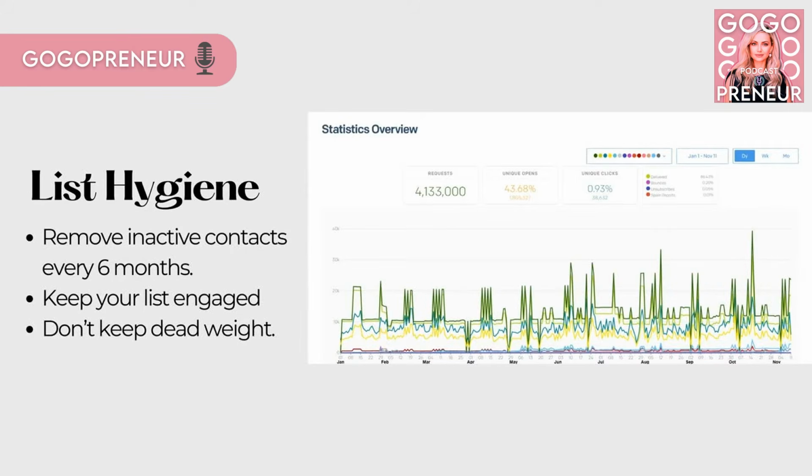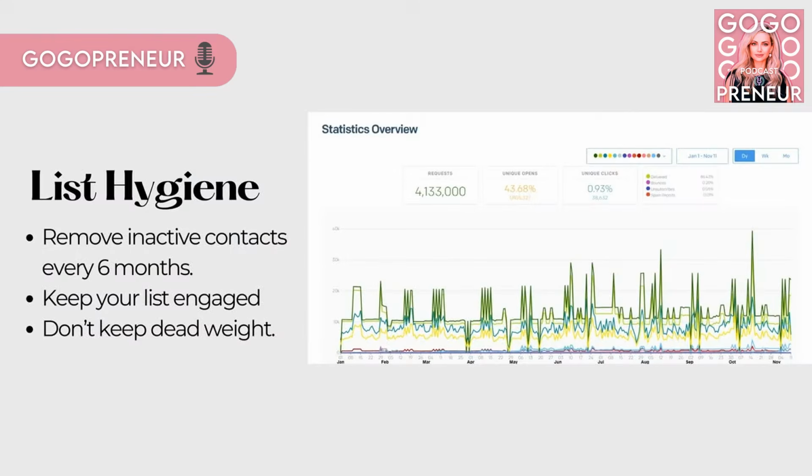So remove inactive contacts every 6 months. I mentioned this already. When you're using an algorithm, and the algorithm shows you which email addresses open your stuff, and which email addresses haven't opened an email from you in the last 3 months, 6 months, you're going to remove those people. But before you do, we are going to have one more engagement step. I'm going to show you that in a minute. Keep your list engaged. Don't keep dead weight.